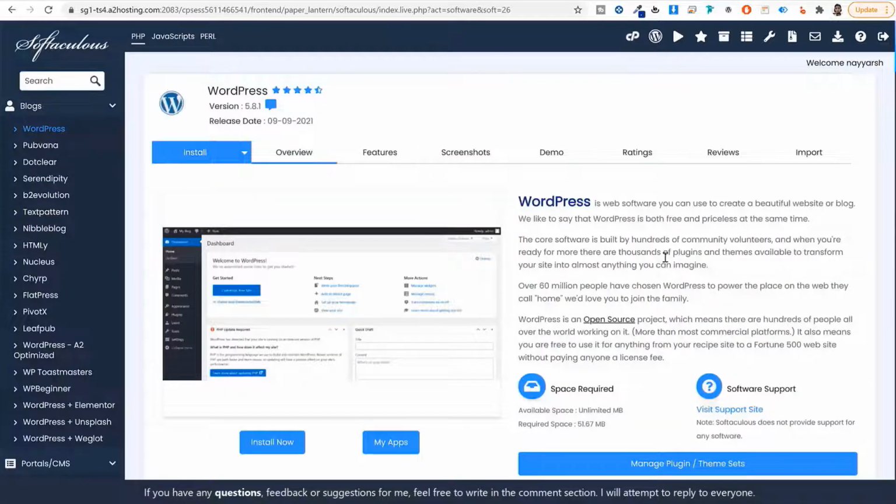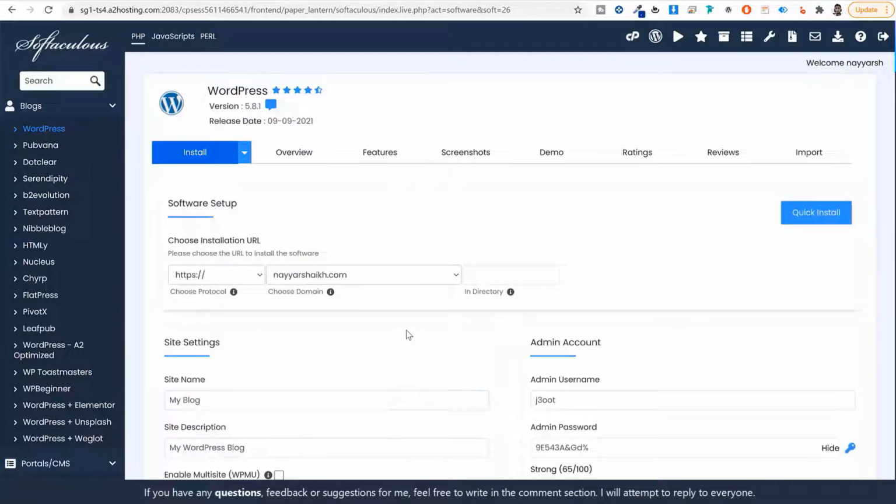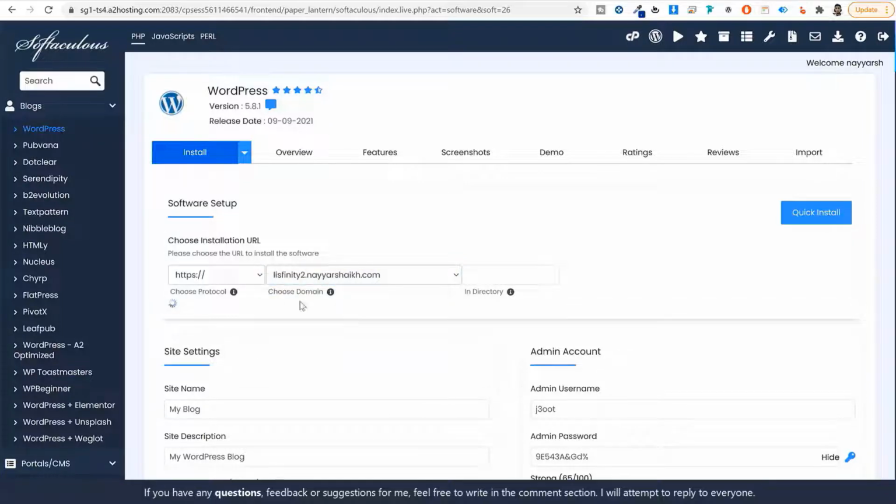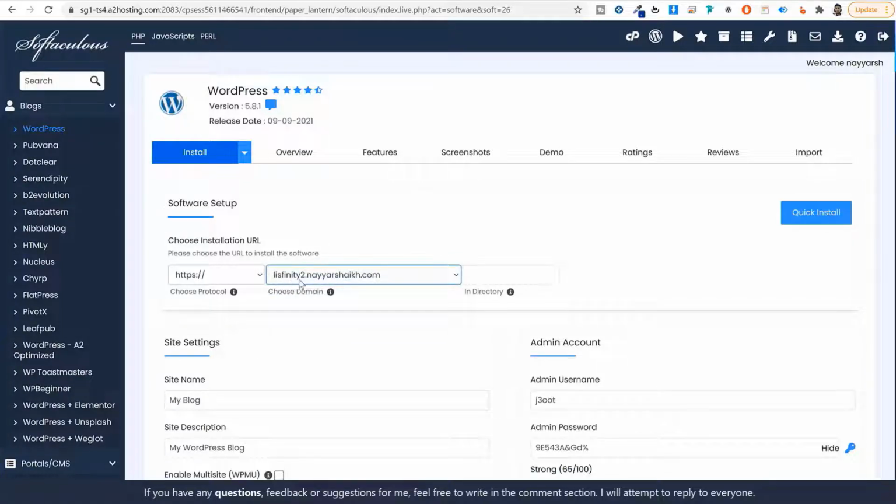Okay, you should see this screen, and now click on this install now button. Now here the very first thing that you need to do is choose your domain name. So maybe I want to install WordPress on this domain name, listfinity2.nashik.com, and after that under choose protocol, make sure HTTPS is selected. Now there are two options, HTTP and HTTPS. Make sure you select this HTTPS one, S for secure.